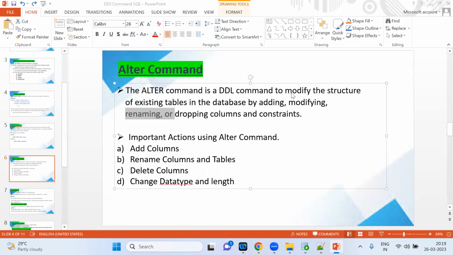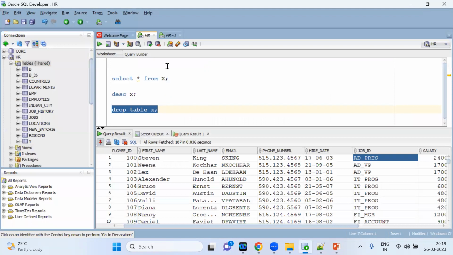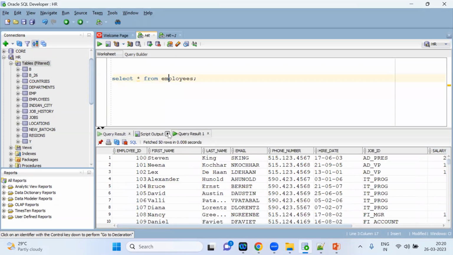So what will happen when you use the alter command? You can modify the structure of an existing table. What is an existing table? Consider that the employees table is an existing table. SELECT * FROM employees. So this is the existing table, guys.